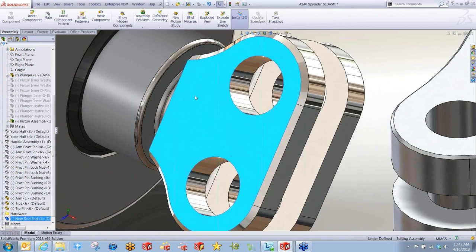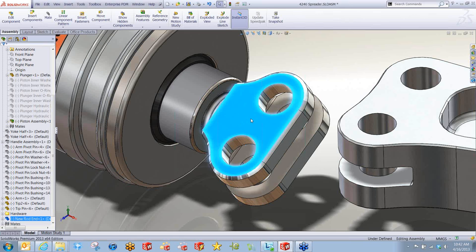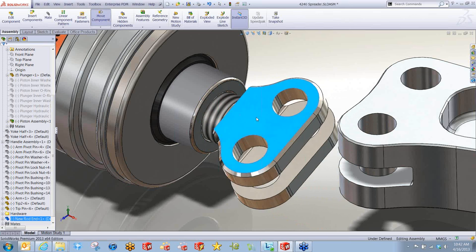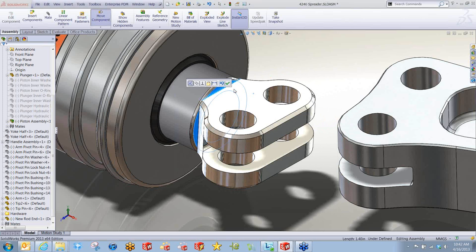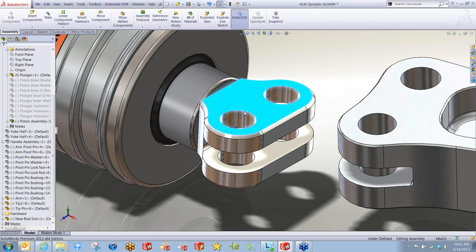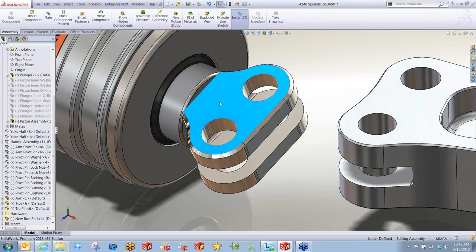If we go ahead and maximize our assembly, you'll see that the rod end is already following one of the degrees of motion I'm looking for. And now I just want to make sure I get this edge, and we also want to thread it up to that face. And now it's already made it into place.